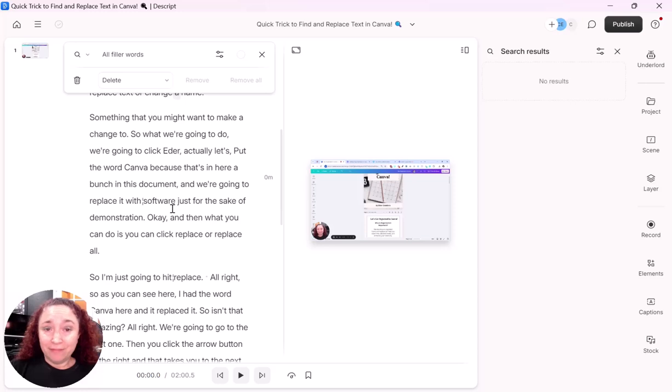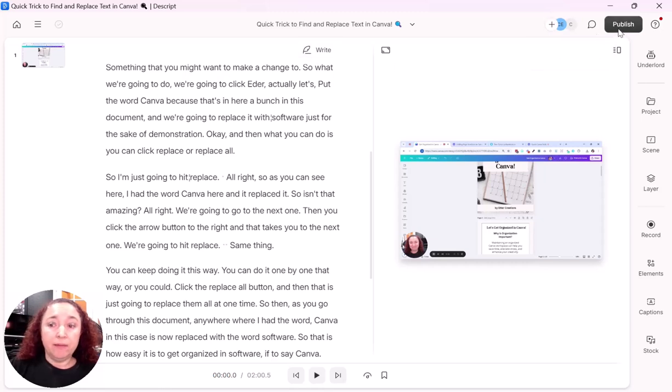All right, so that's how easy it is. And it's easy, but it's so useful to have that tool. So once you are done, you can do any other edits that you like. You can publish it, and that's all there is to it.